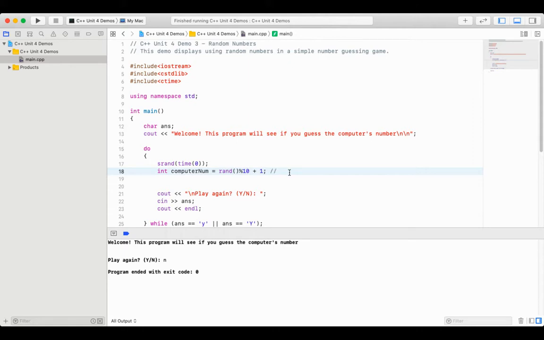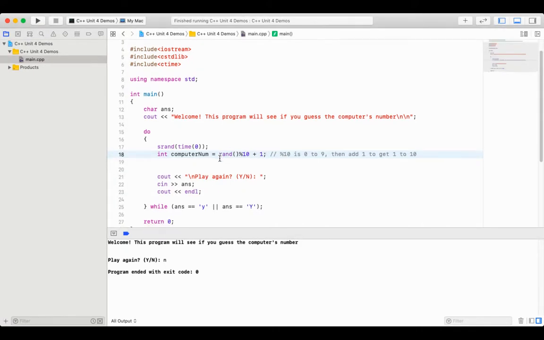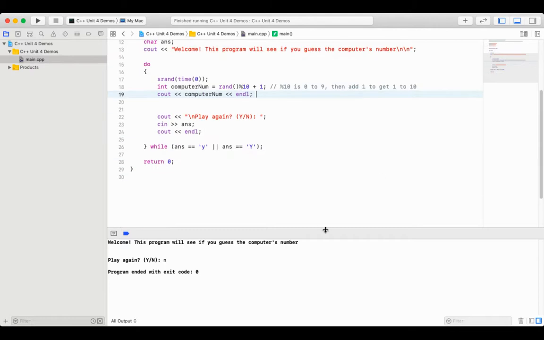So again, mod 10 is 0 to 9. They're the possible remainders when we divide by 10. Then add 1 to get 1 to 10. Say you were rolling a die, you could do mod 6 would be 0 to 5, and then add 1 would get you the numbers 1 to 6, if it's a standard die. Now, just to show you how this works, we'll cout the computer's number, computerNum, and then endl. And we'll design the rest of the program after this.